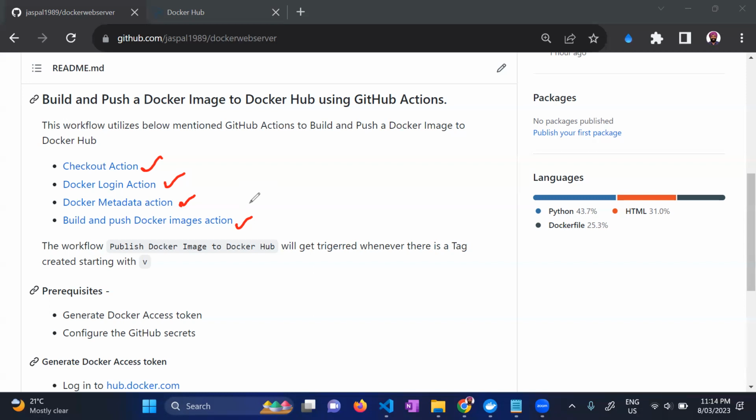Using Docker metadata action is not really mandatory because it is just building the metadata around your image. So if you don't want to build any customized metadata around your image, you can skip this action. But the other three actions are a bare minimum to build a CI/CD pipeline, or I would say to publish your Docker image to a Docker registry.